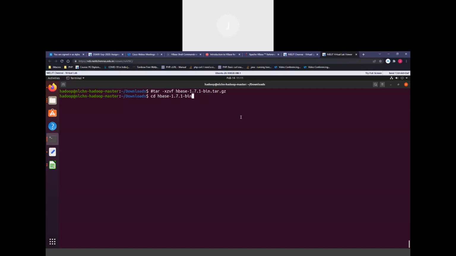What you will do is same as in Hive or Pig. We will create a hbase directory. Make dir hbase wherever you want, in the downloads or wherever you have created. Make the hbase directory. One step. Then copy all your tar files.